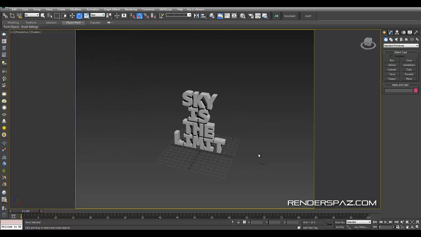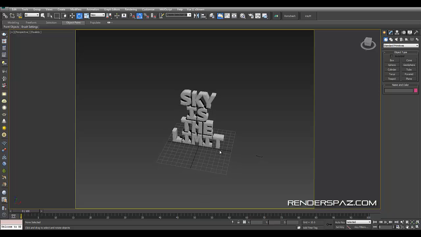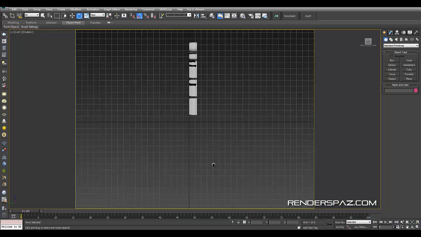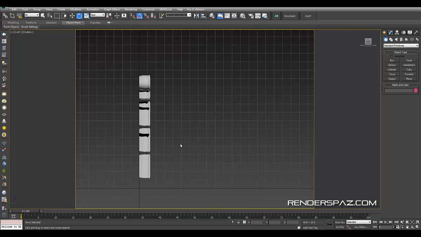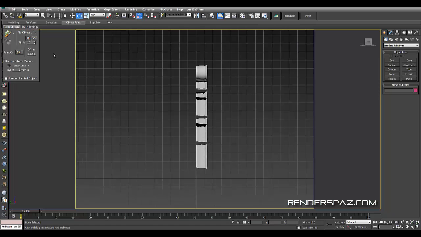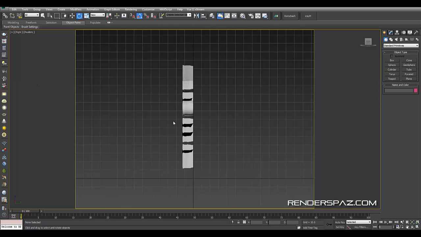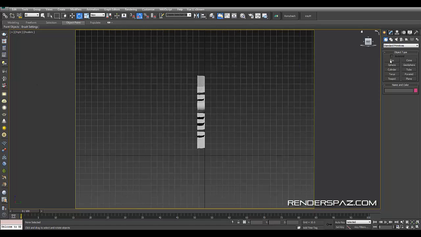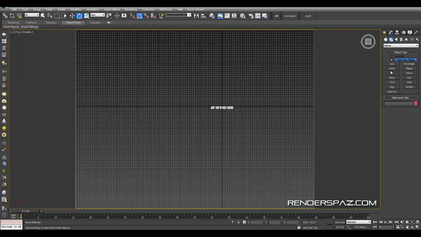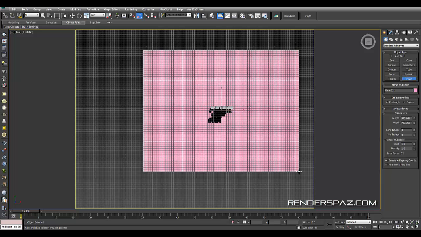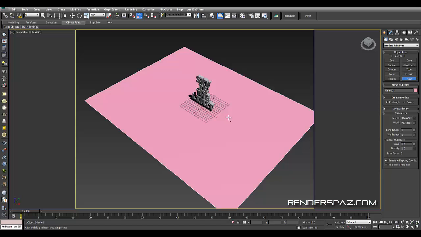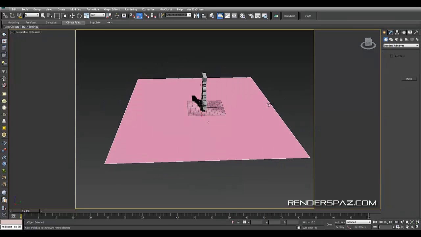So what we're going to do is start to create the backdrop that we're going to use so that we can have some kind of environment. I'm going to go to the right side here. Actually no, we're going to go to the top and create a plane. We'll just drag it out. Change our segments to 1.